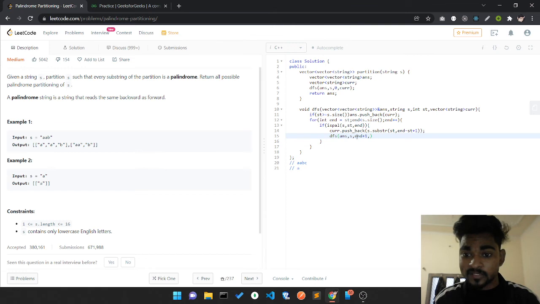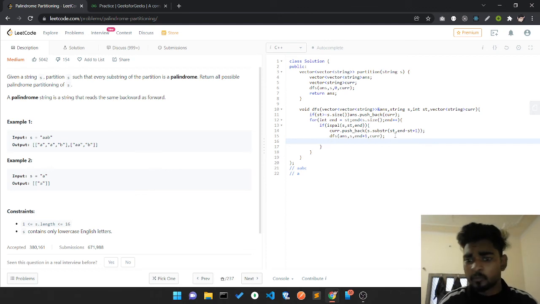So I guess it makes some sense to you. I again call current. If in any case it's not a possible answer, I have to pop back. I have to remove this element from my current list. So that's why I've decided on pop back. So that's the basic code.